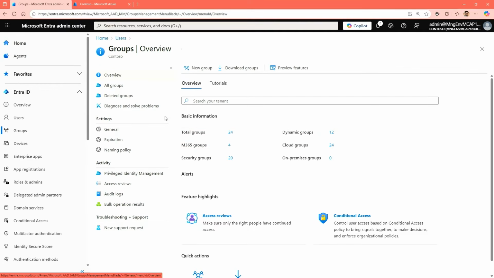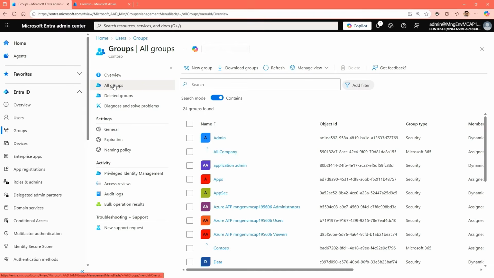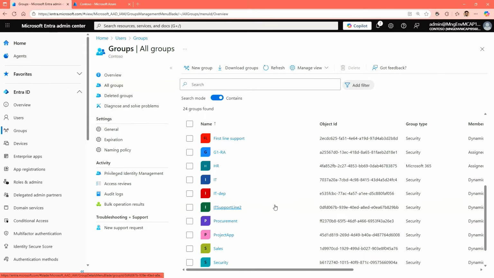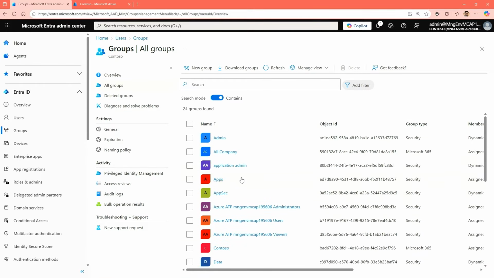Now, currently, if I go back into the blade for the groups, click on all the groups. This is where I can see all the groups that I currently have in my environment and how I can work with them. Now, as part of this, what we are going to do is create a group, and during the creation of the group, we'll touch on some more details that are important to understand the difference between the types of groups and the type of membership that you can have for a group. Now, to do this, let's begin our journey by creating a new group.